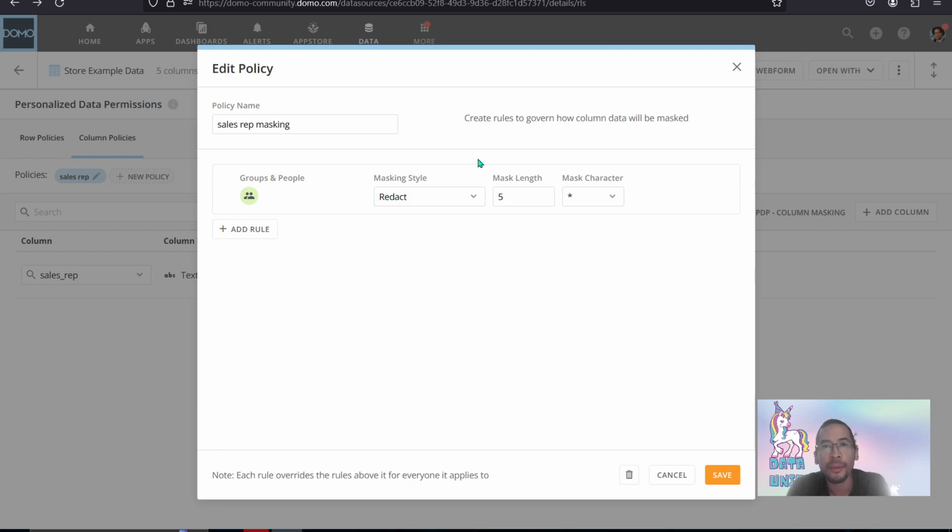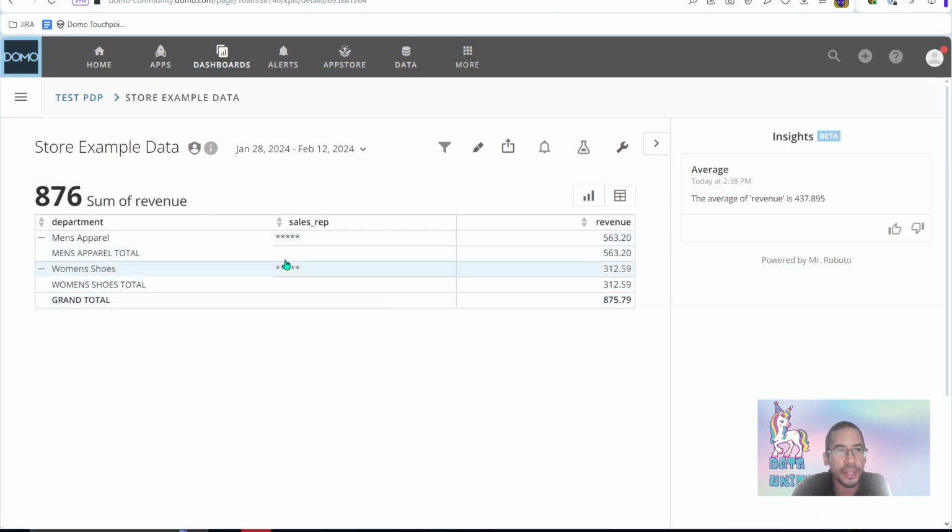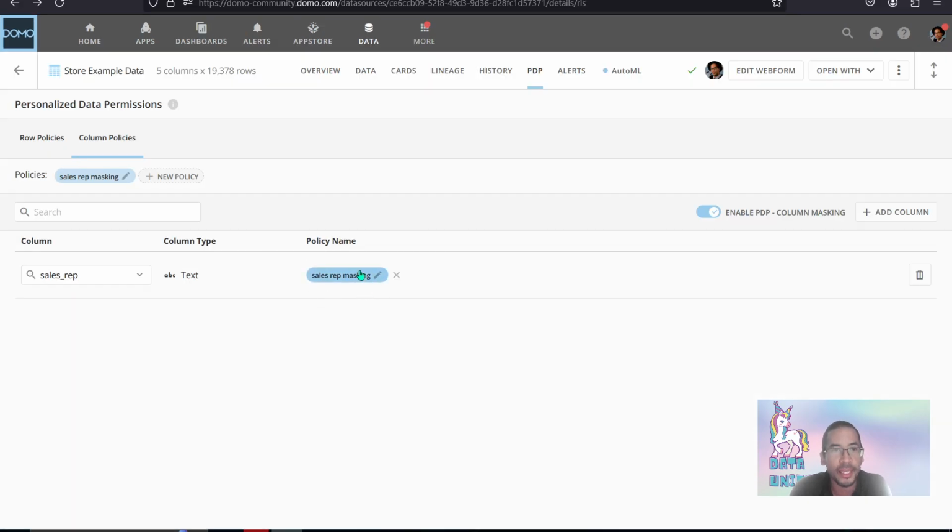I'm going to redact the value, so I'm going to hide the sales rep name behind 5 asterisks. And if I look here, we can see the sales rep's name is in fact hidden behind 1, 2, 3, 4, 5 asterisks. So that's the masking in place, and it applies to this column.